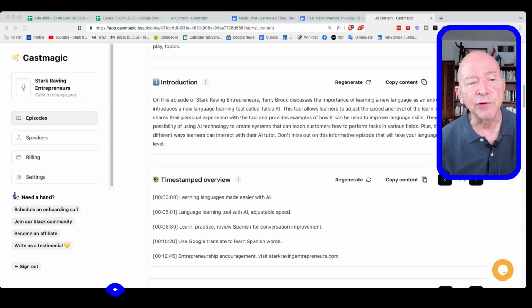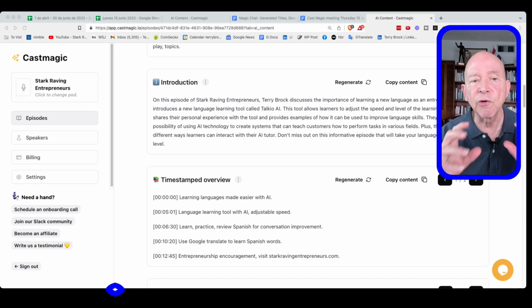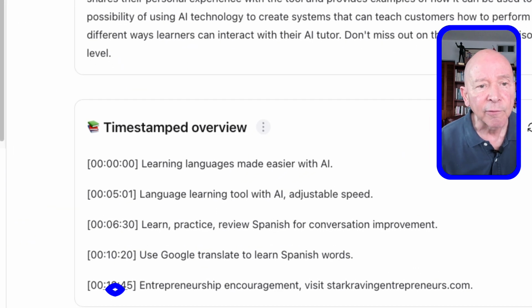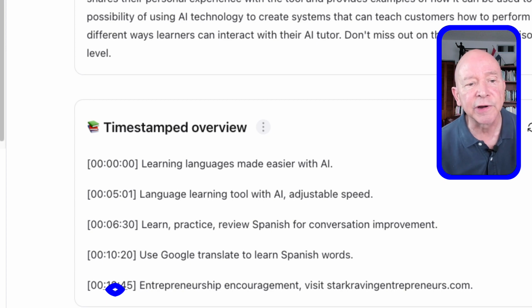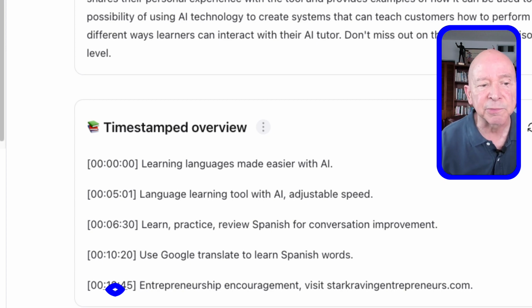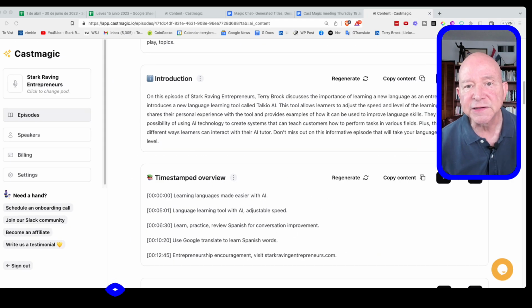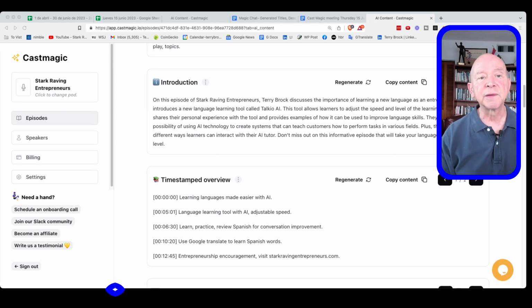Here's a quick overview, time-stamped, so people can get a quick nugget of what's going on in your video. So they can say, hey, what happened here? What happened there? Well, here we can see that at 5 minutes and 01 seconds, talked about language learning tool with AI, adjustable speed. Then at 6 minutes, 30 seconds, we learn, practice, and review Spanish for conversation improvement. So those kind of things are available, and it gives you the ability to do that.